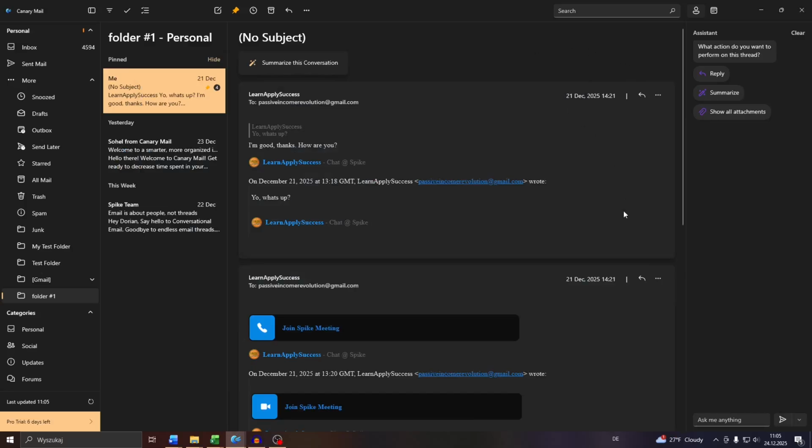Hello guys, in this tutorial you will learn how you can print messages and emails on Canary Mail. So let us guide you through it.